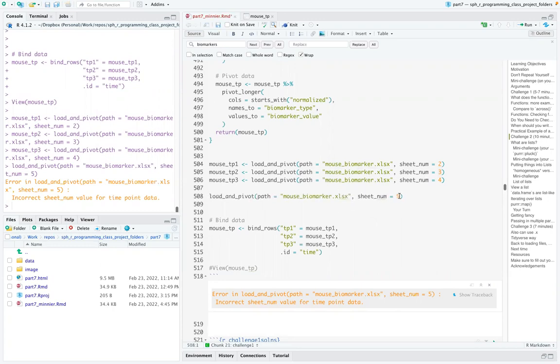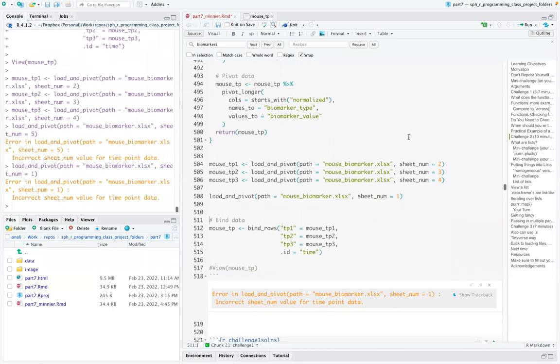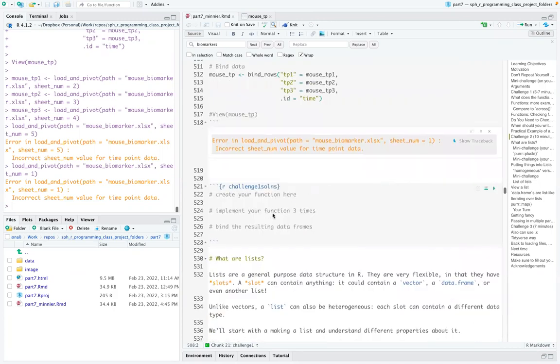Like if you remember, the demographic data was sheet number 1. And so we get the same error, and we don't want to read that in the same way because the pivoting wouldn't work and all that stuff. All right, any questions about that? I didn't put it here, but that's up there now.